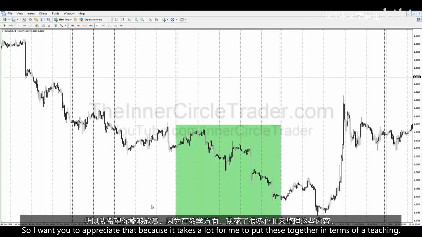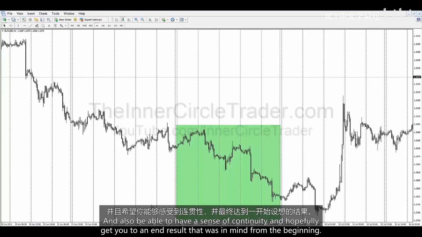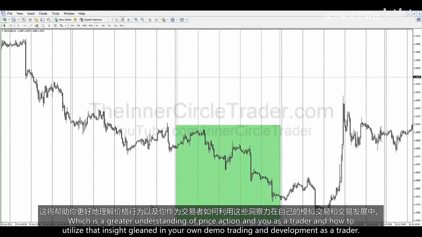So I want you to appreciate that, because it takes a lot for me to put these together in terms of a teaching, and also to have a sense of continuity and hopefully get you to an end result that was in mind from the beginning, which is a greater understanding of price action and you as a trader, and how to utilize that insight gleaned in your own demo trading and development as a trader.